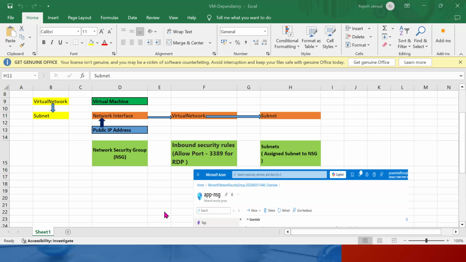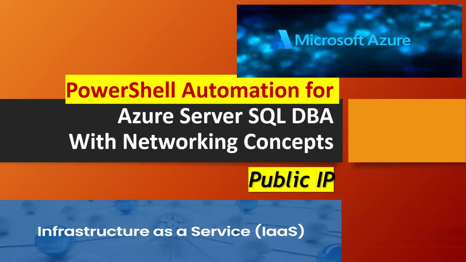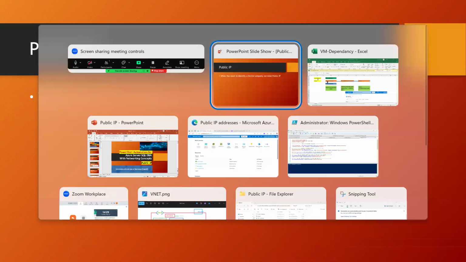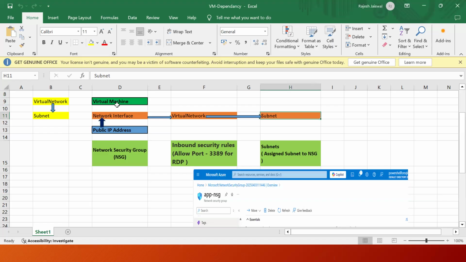So what is the purpose of this public IP? In my previous video, I have already explained about public IP and private IP. Here also the concept will be almost the same. When you want to identify a device uniquely, you need the public IP, and using that public IP, you attach it to your network interface. Why? Because all your traffic moves through the network interface only. When you want to communicate between multiple systems, everything happens through the network interface. Your traffic moves through the network interface. So without a public IP, you cannot communicate globally.